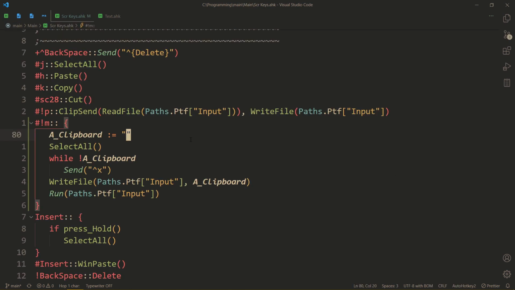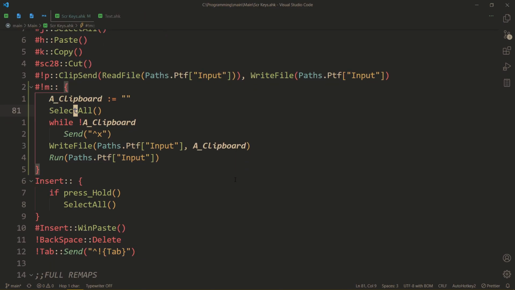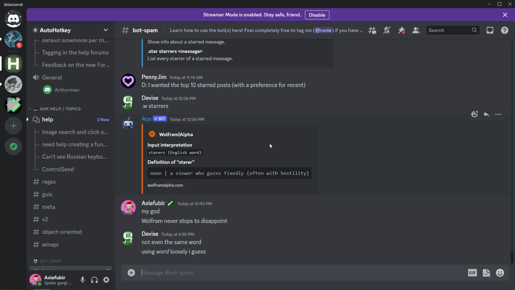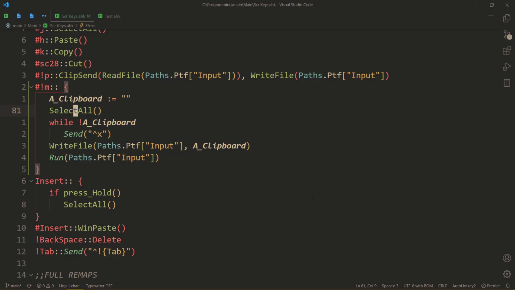So we empty the clipboard and select everything. Select all, once again an abstraction to just send Control A. And we continue sending Control X, so essentially pressing Control X until the clipboard is filled with at least something. Because at least on Discord, it's a pretty slow app. If you immediately Control A and Control X programmatically, it's way too fast. It doesn't have enough time to select, and it ends up cutting nothing and everything breaks. So essentially with this, we make sure that we cut at least something.